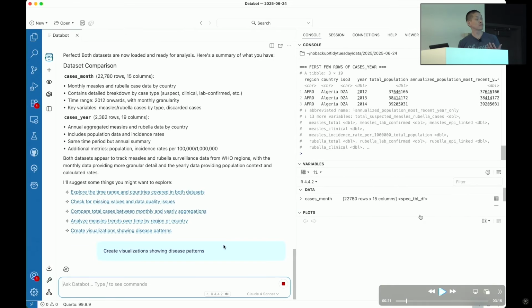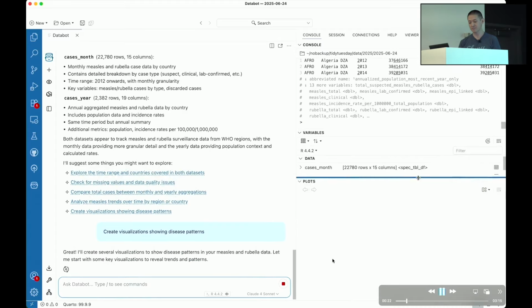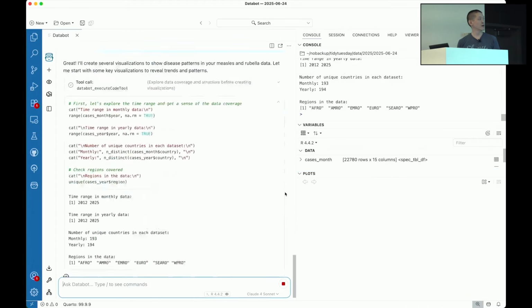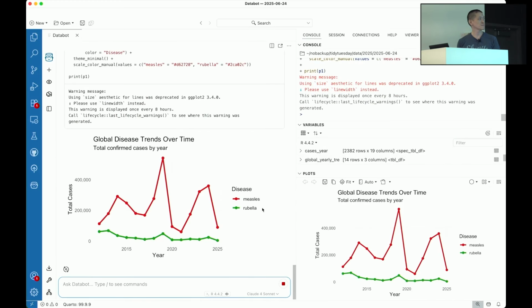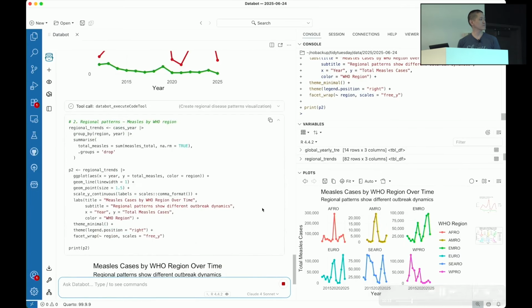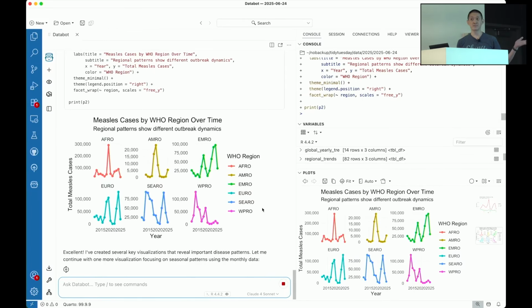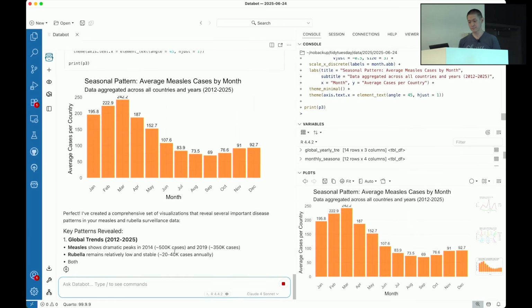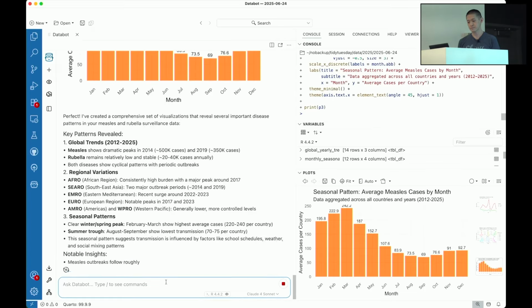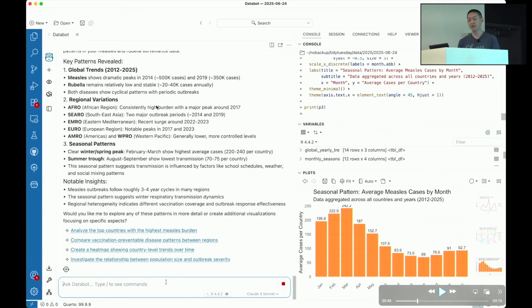All right, so then I chose, hey, create some visualizations showing disease patterns. So now it's going to go do that. And normally it'll try to use ggplot2 if you're using R. You can see these are disease trends over time, and there's a big spike here, which is interesting. Then it's decided to split up by region. And this is seasonal patterns, over the course of every year. And then it also provides a summary of some of the findings.